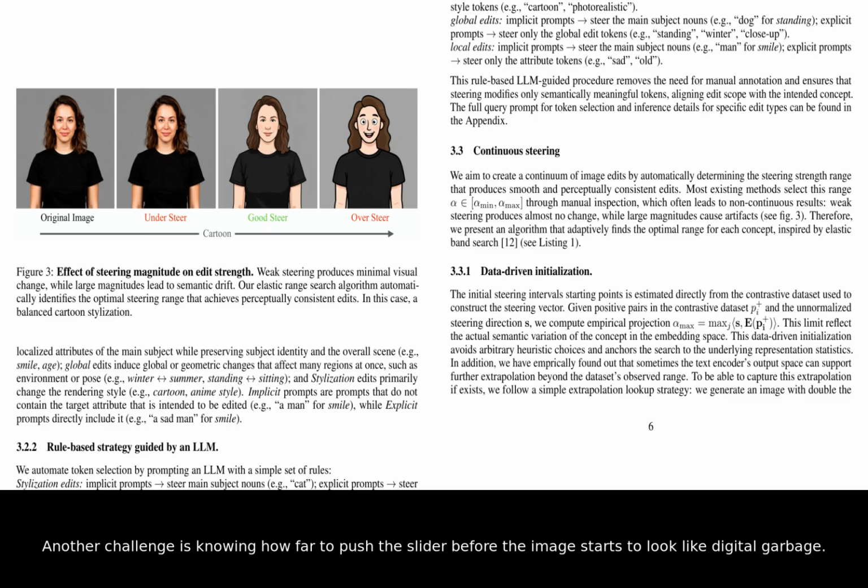Another challenge is knowing how far to push the slider before the image starts to look like digital garbage. The researchers introduced an elastic range search that automatically finds the perfect limits for each slider. This prevents understeering, where nothing happens, and oversteering, where the image becomes distorted or weird.